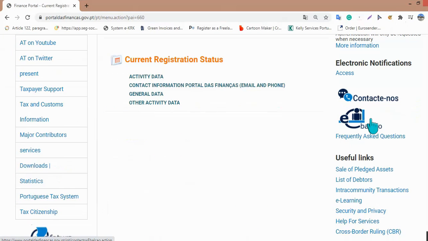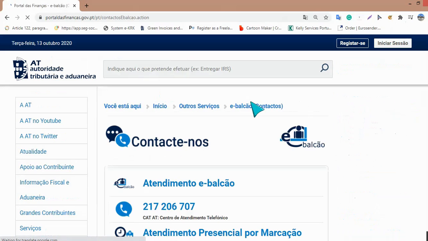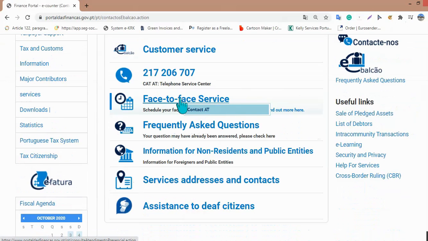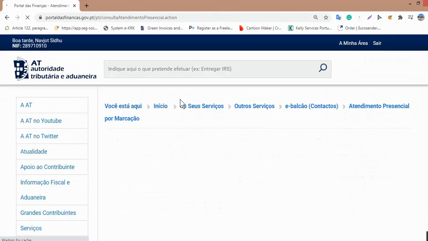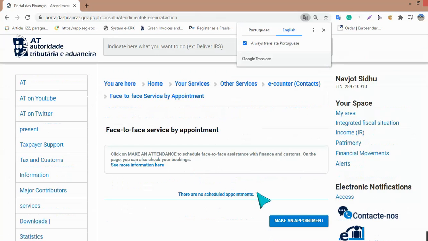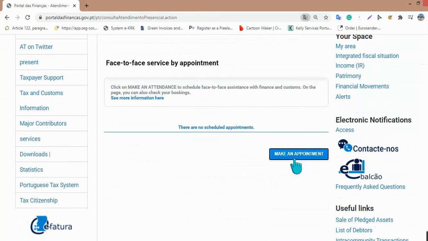Here on the right hand side, you can see the e-Balcao. Click on this option. Then here you can see face-to-face service. Click on this. Then click on make an appointment.